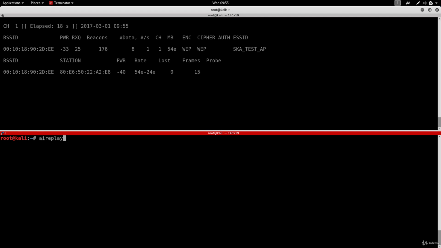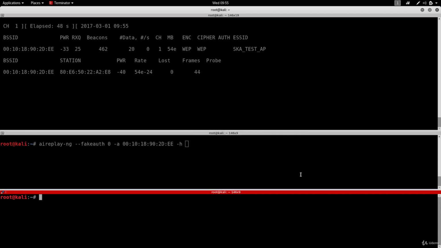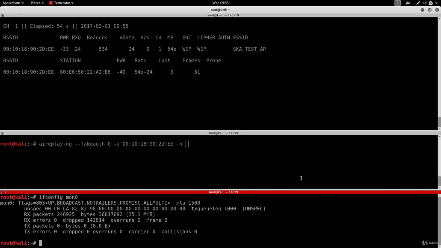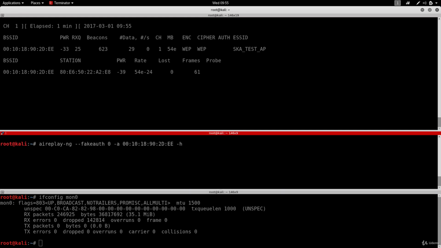So it's going to be AirPlayNG, fake auth, and we're going to put 0. And then we're going to do -A, put the MAC address of the router, and then I'm going to do -H and put my own MAC address. Now I'm doing all this real quick because you should know all of this by now because we covered it in previous lectures. And my own MAC address is 00C0CA828298. Then we're going to put our wireless card in monitor mode, which is mon0.